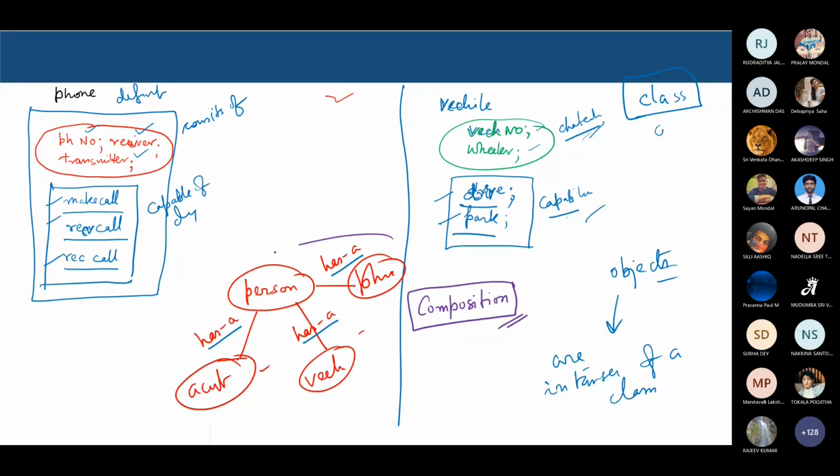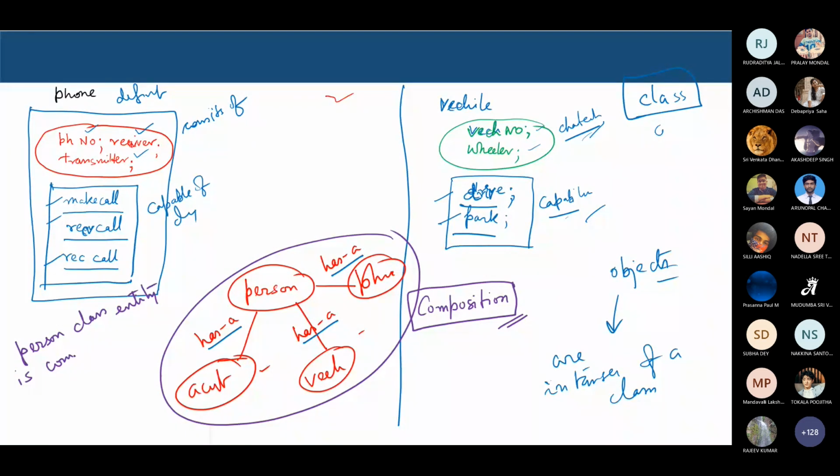So how do we state it? A person class entity is composed of an account entity, then a vehicle entity, and a phone entity. Do you agree with this in words? Can we say that?